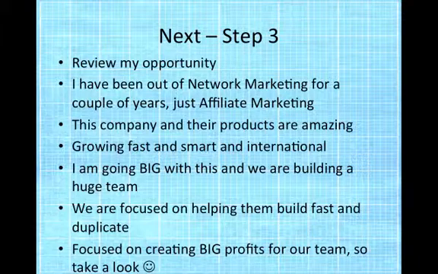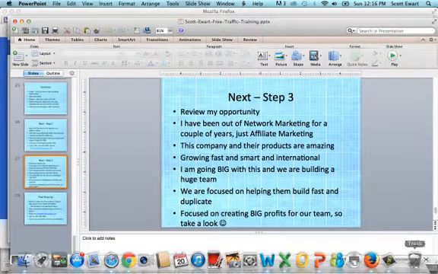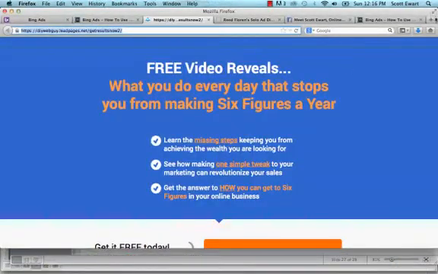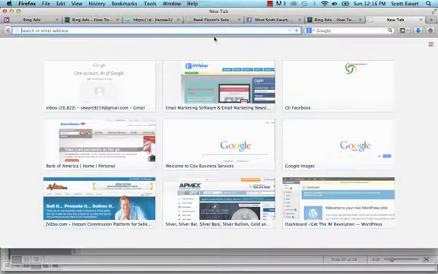And we're building a huge team, my partner and I, and we are focused on helping the people who join us build fast and make it easy to duplicate. We're focused on creating big profits for our team. So take a look over on step 3. And I want to just show you on step 3 where I'm talking about. Okay?